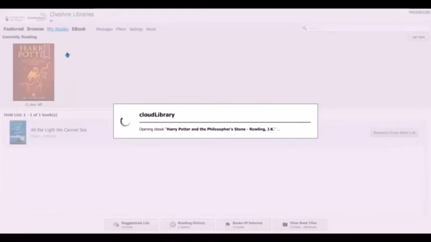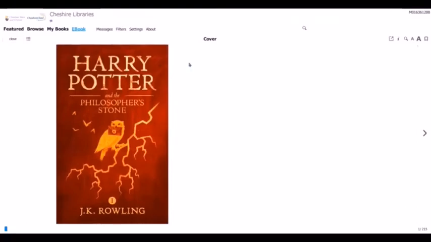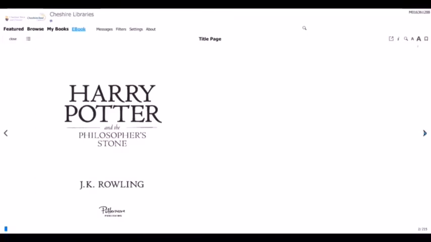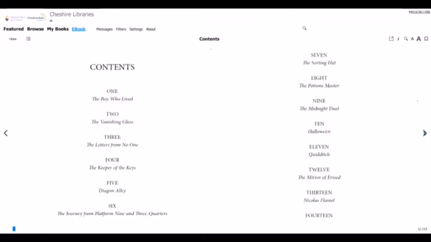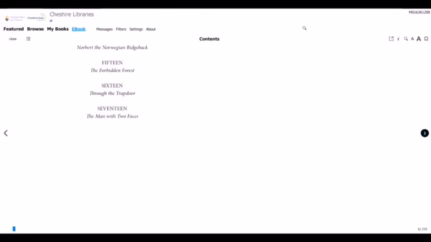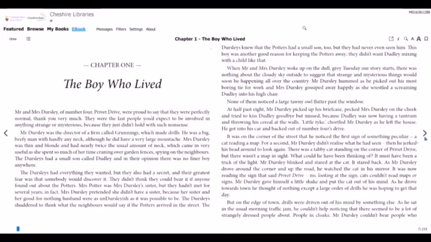And we'll just show you how it looks on a laptop. There we go. So we've got the cover and the arrow over here to read through the book. And there's our title page, Pottermore Publishing, dedication, contents of the book, more contents, and finally we're in the first chapter, The Boy Who Lived.